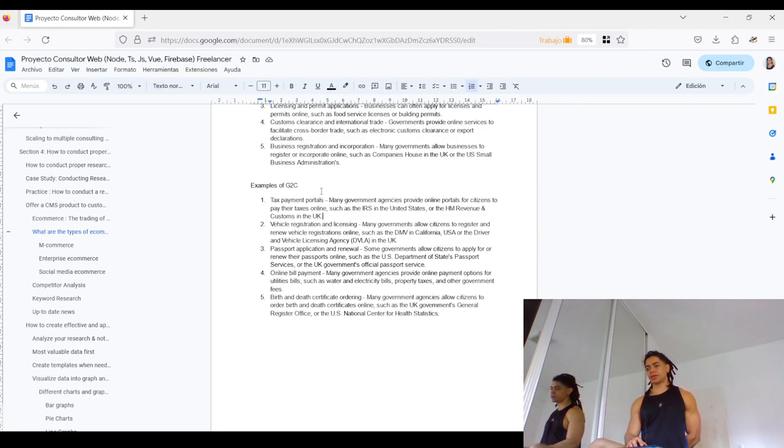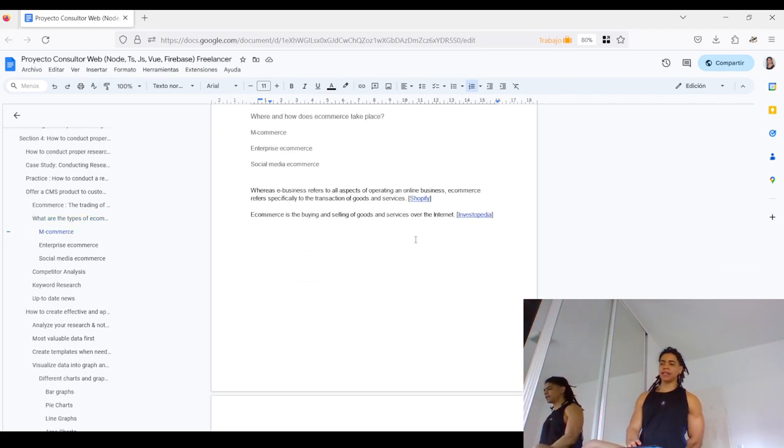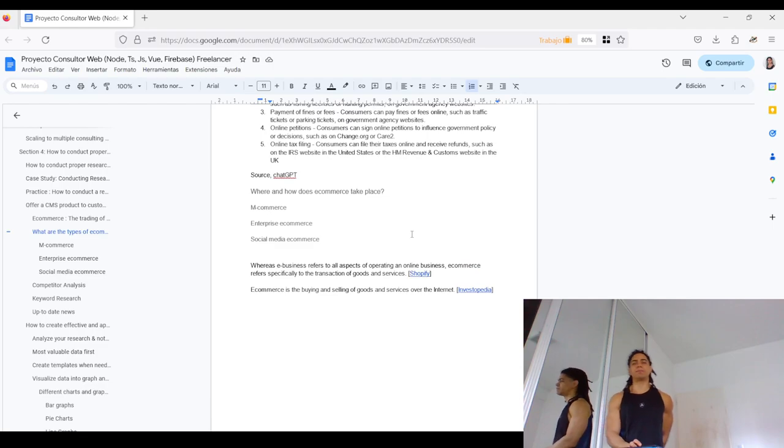so this website is part of this example of government to consumers, and when it comes to the consumer to government, things like online petitions, online donation, online permit applications such as fishing licensing or hunting permits, right? And then I look at where the e-commerce takes place. Most of the time it is on social media or enterprise as well as mobile commerce.